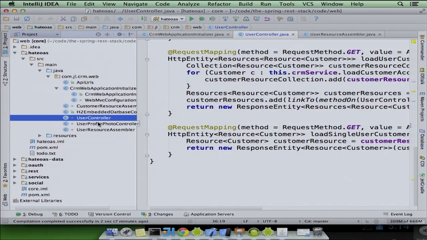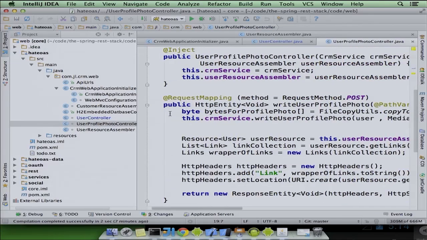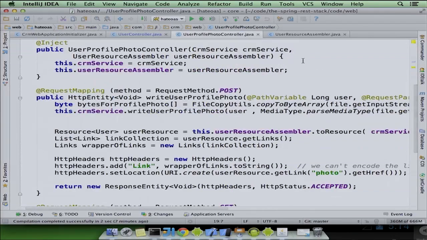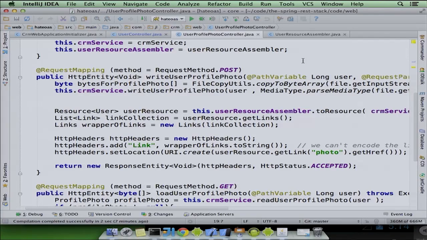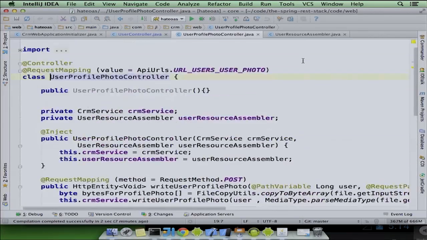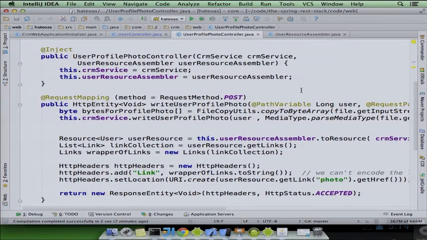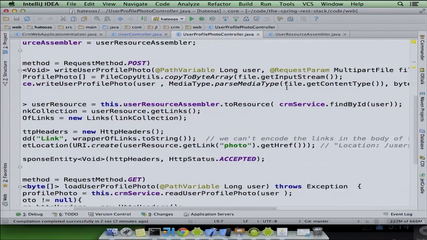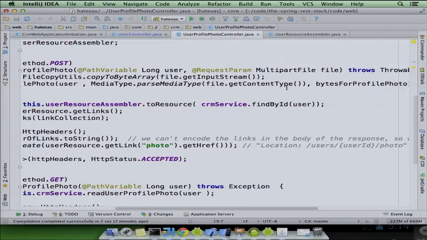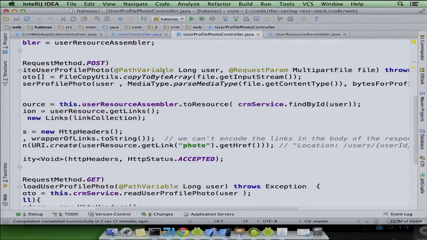I have one other controller here. This is a profile photo controller. This one does the job of displaying and or updating my profile photo. So here I can say, when somebody makes an HTTP request of this resource, I want them to post a new profile photo to the URI, users 5 photo, whatever, or users 6 photo. It invokes this controller, passes the user ID, and I tell Spring MVC that I want you to give me a multi-part file object that contains the byte array that was submitted in the request.